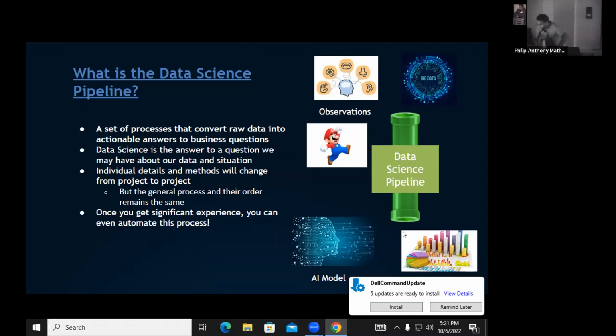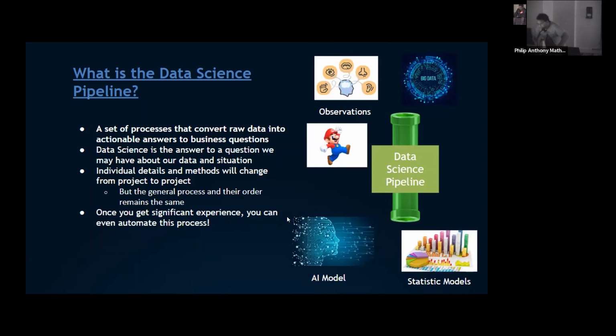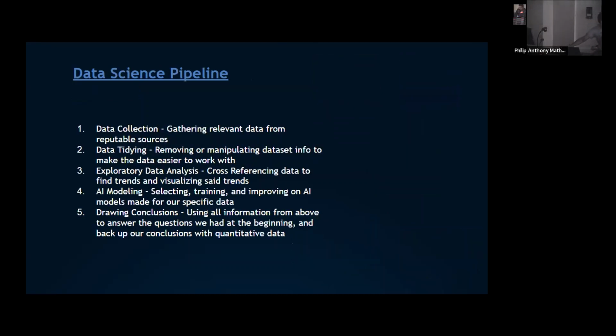Thank you. Yes, so essentially, you have this fun little visual where you're taking the observation and data, and also Mario for some reason, and we are using the pipeline to transform those three essential components into statistical models that we can use in order to answer questions we might have about our environment. We can also use it to train our own AI models, which we'll get a little bit into later this lecture.